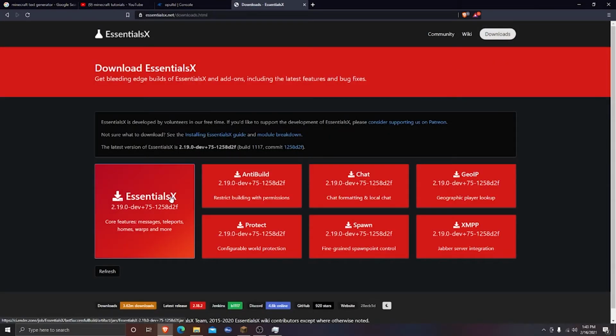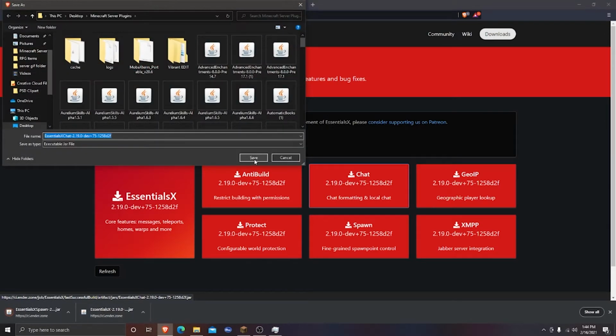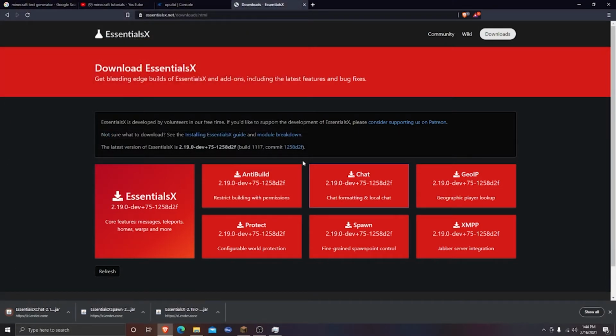You're going to need three things from this page. So EssentialsX, download that. Essentials Chat and Essentials Spawn. Let's download those two as well. I already have them downloaded, but just for tutorial purposes, I suppose, I'm going to download them.